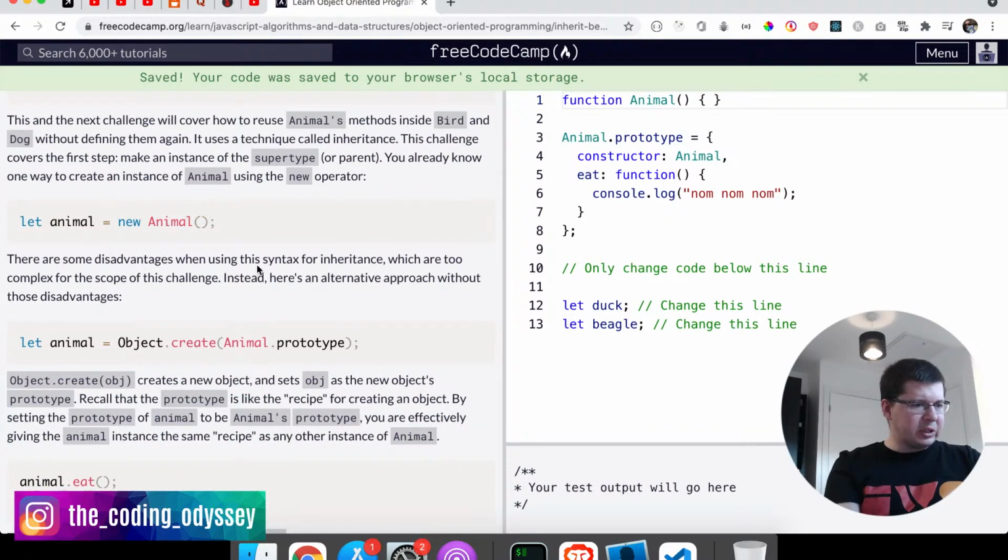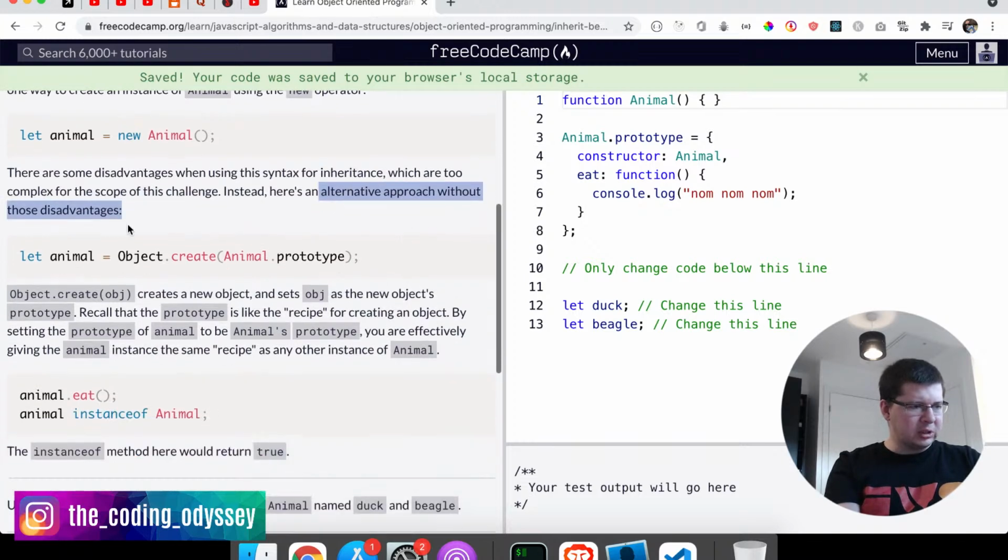There are some disadvantages when using this syntax for inheritance, which are too complex for the scope of this challenge. Instead, here's an alternative approach without those disadvantages. So we have let animal equals Object.create, and then you give the Animal.prototype, right? Object.create(obj) creates a new object and sets obj as the new object's prototype. Okay, this is confusing.